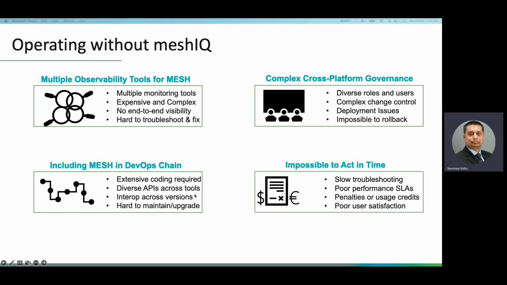And finally, it is impossible to act in time without meshIQ. So when things go well, things go well. But when things don't go well, you need to start troubleshooting. And without meshIQ and having that same single pane of glass for all the technologies within the mesh, the troubleshooting across Kafka and going from Kafka into MQ, into TIBCO, Solace, etc., becomes a nightmare. So what happens is troubleshooting just takes longer.